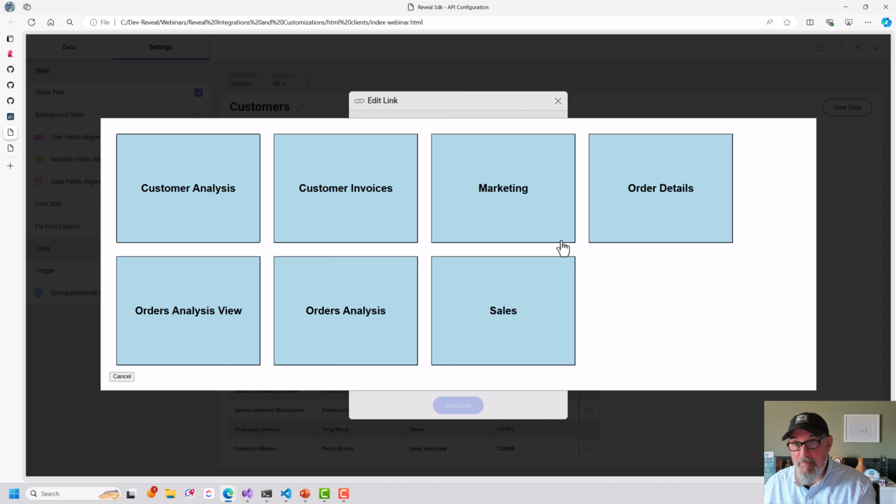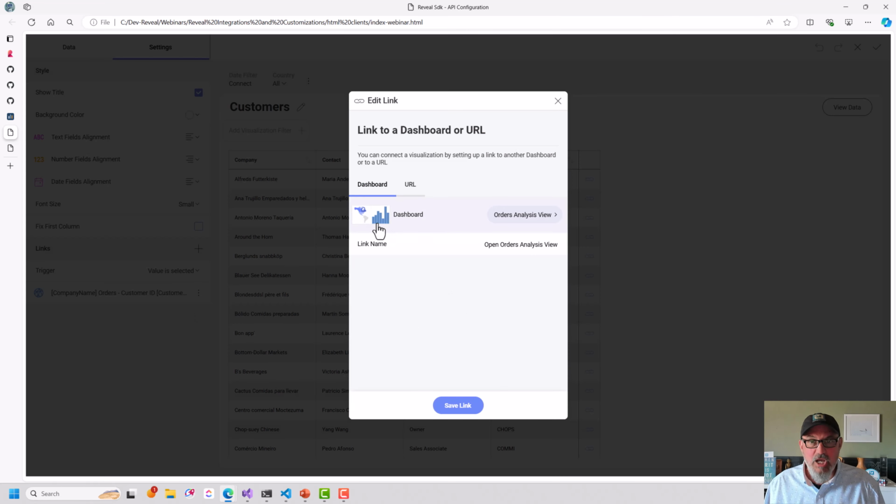So what's happening here? I have an API on my server that's saying, give me all the dashboards that are available to me, and then we're building this in that open dialog method that I have in my JavaScript. So what I want to look at here is my order analysis view, which is another dashboard. You can see here we pop a thumbnail in, and it's going to say here, open order analysis view.